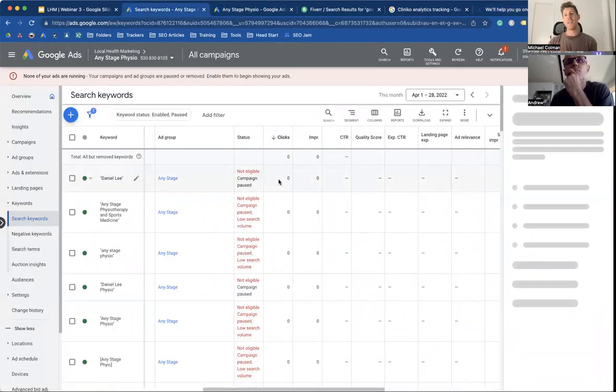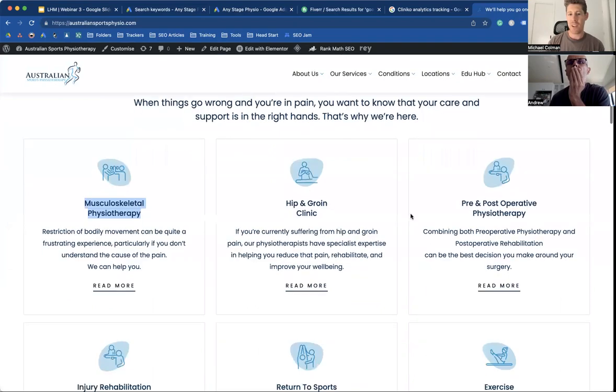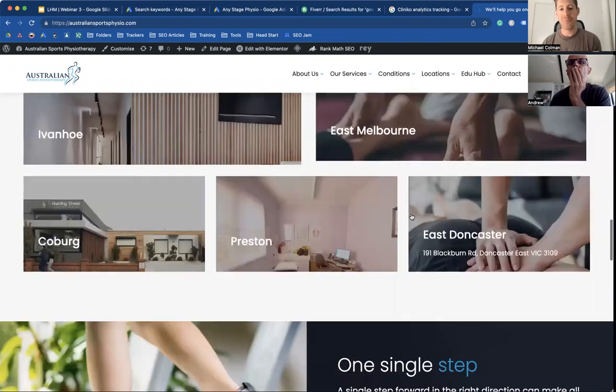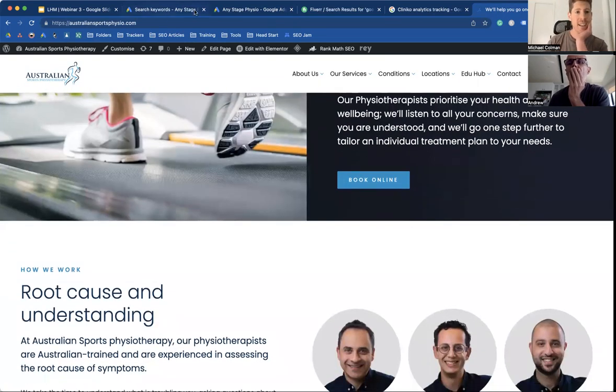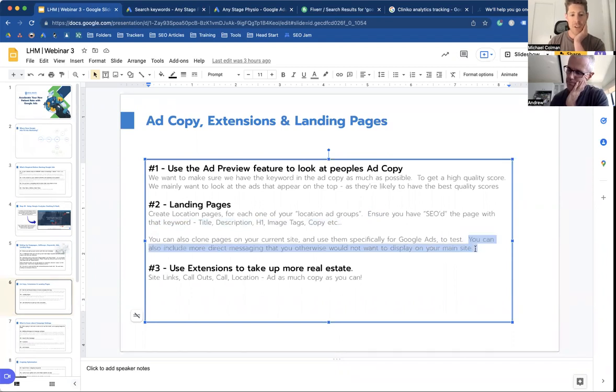for the Google ad. And at the end of the day, we also want to make it a good experience for the user as well, because if they came to this homepage now, and we targeted women's health, they might say, oh, these guys look a bit sporty. I don't know if they really do women's physiotherapy. I'm out of here. Because as I said earlier, we've only got a short amount of time to capture. So I've just mentioned here, clone pages on your current site and use them specifically for Google Ads to test. And you can also include more direct messaging than you might otherwise not want to display on your main site.